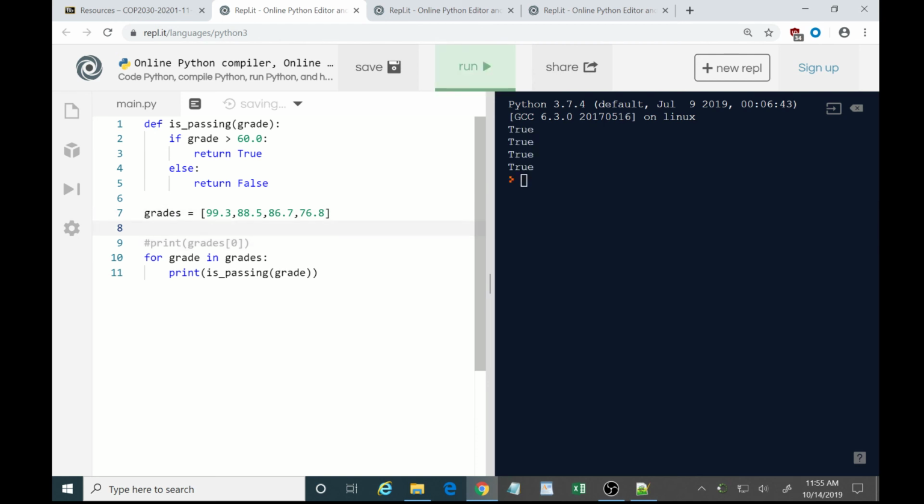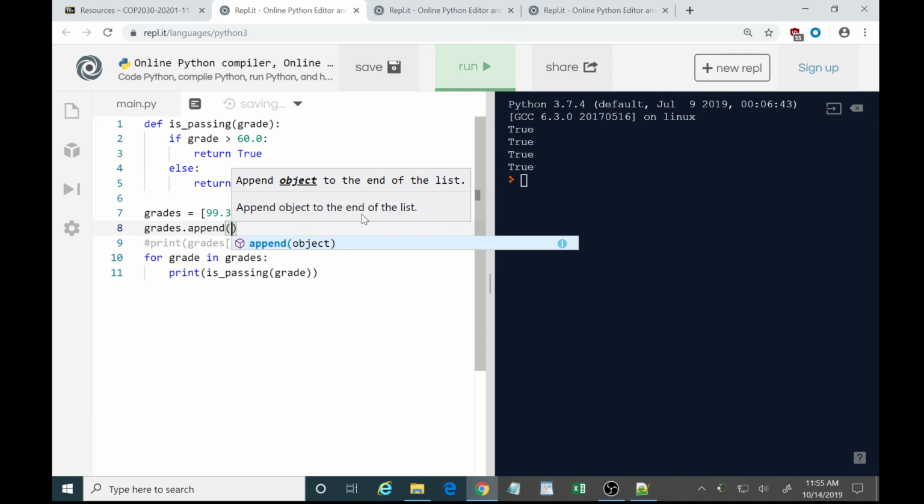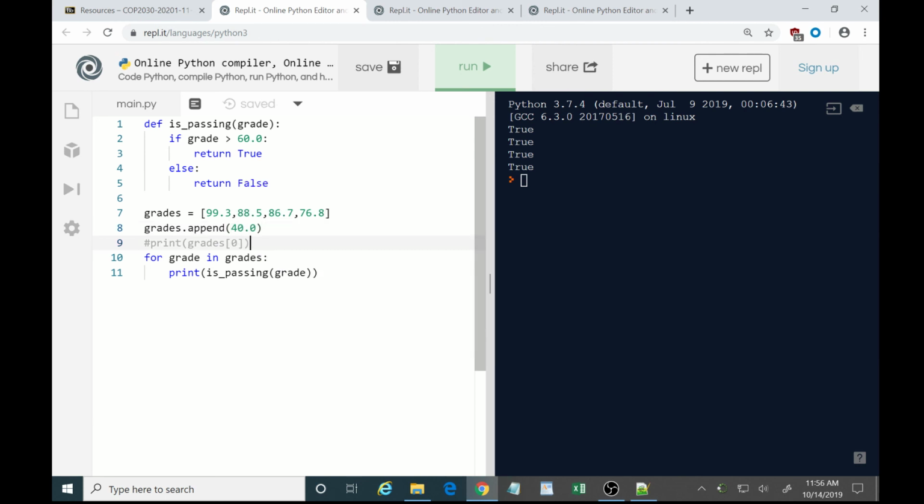Now, remember that we had a special function. If I wanted to extend a list, I could do grades.append. And let's say, for example, somebody got a 40. That should print false, and that's going to append at the end of the list. So perfect.